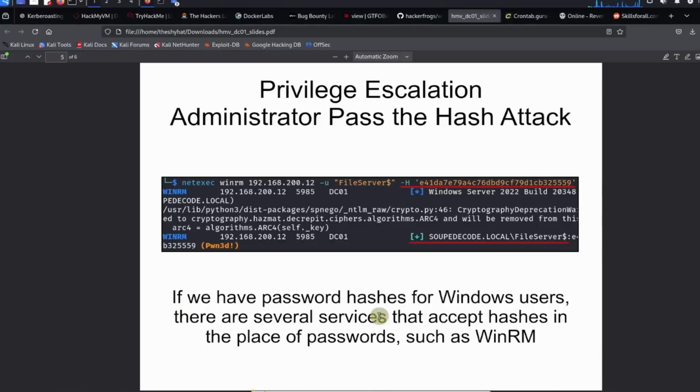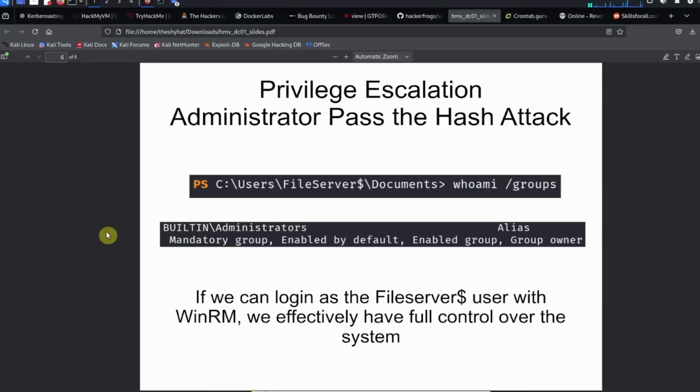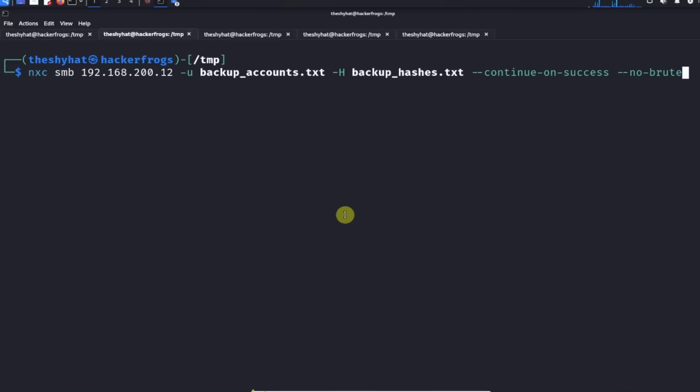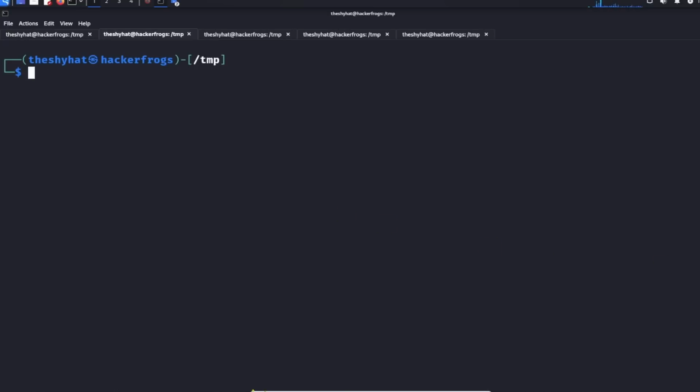If we have the password hashes for Windows users, there are several services that accept hashes in place of passwords, such as WinRM. So if we can log in as the file server user with WinRM, we effectively have full control over the system. Okay, so what are we going to do? Hold on, let me get the command.